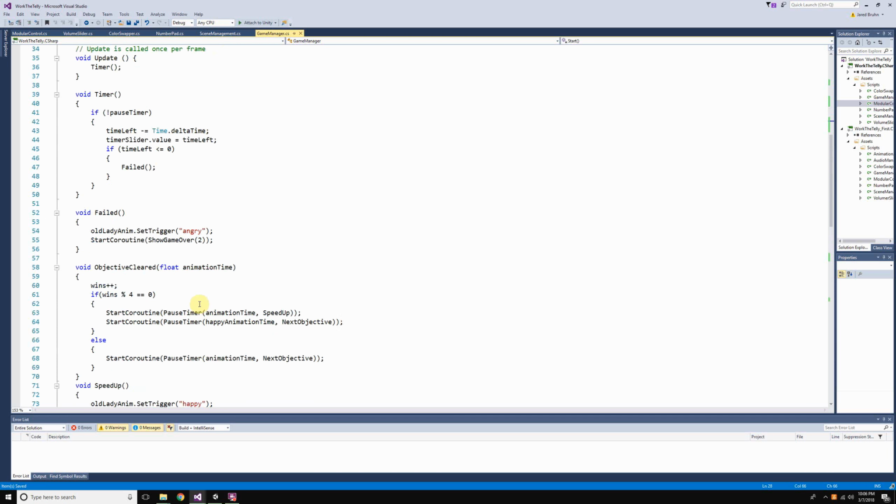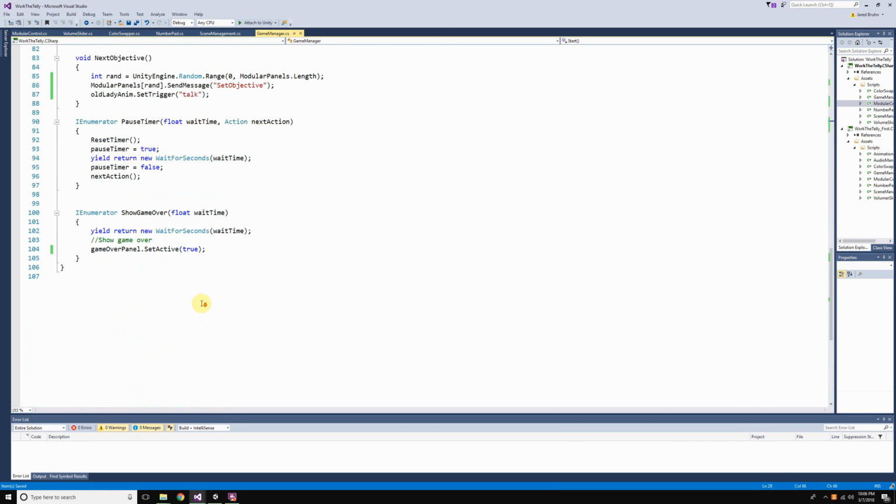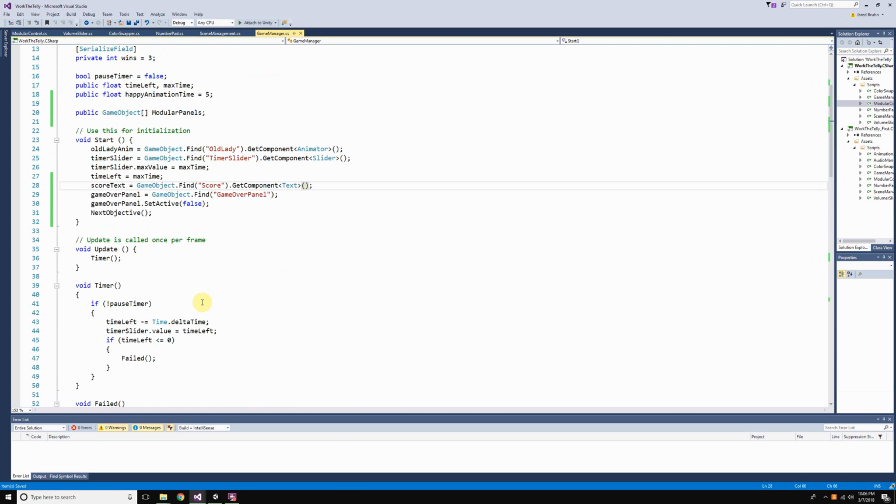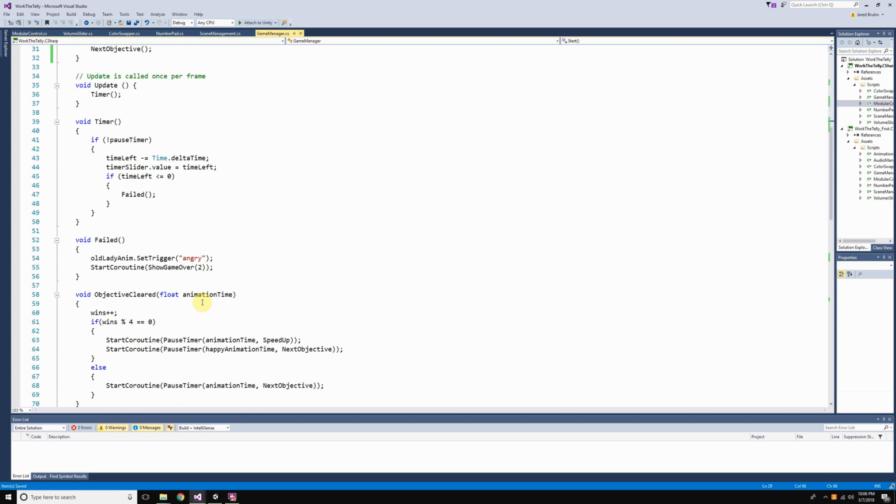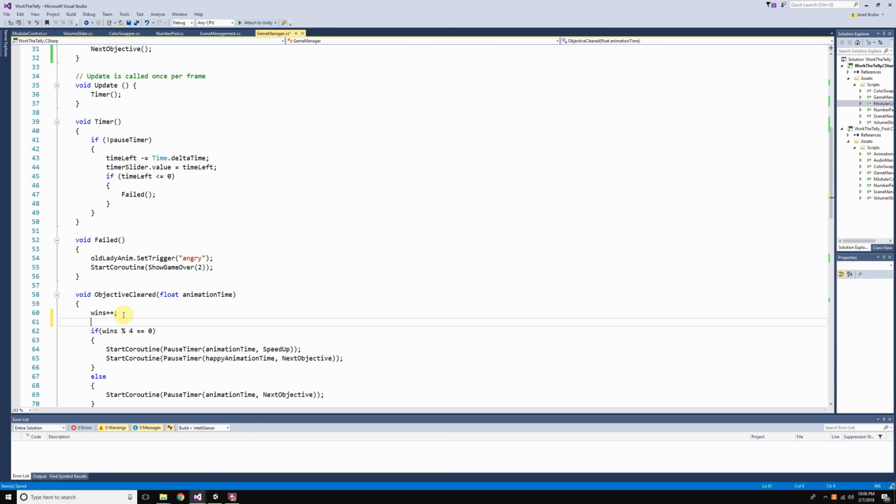And then when we increment our wins, where is that at? When objective cleared, right immediately after that we can say that our score text dot text, the string part, is going to be, actually I don't want quotes, I want wins, and then I have to cast that, make that a string.